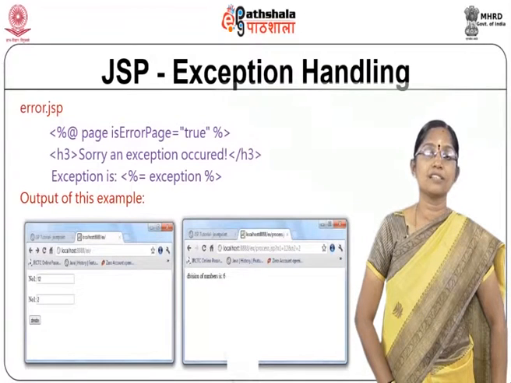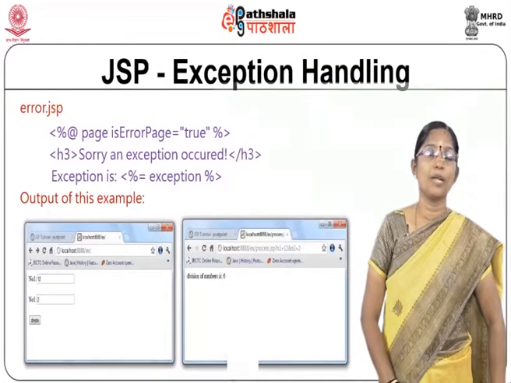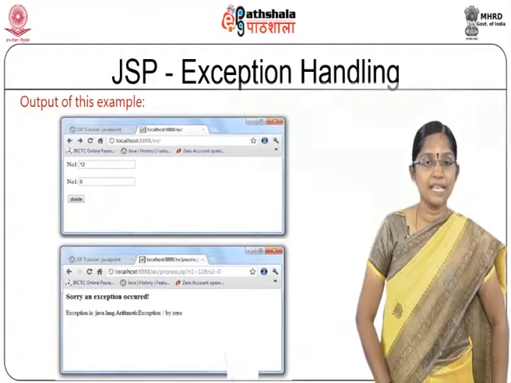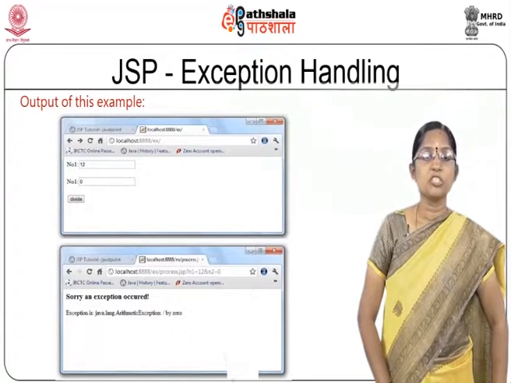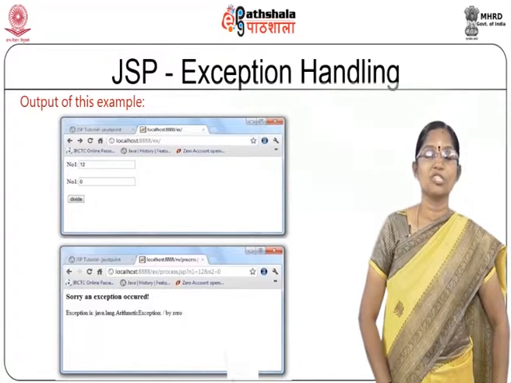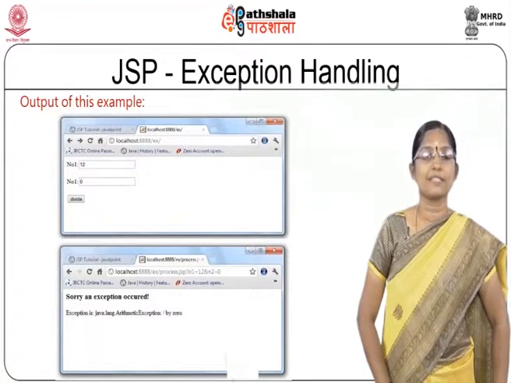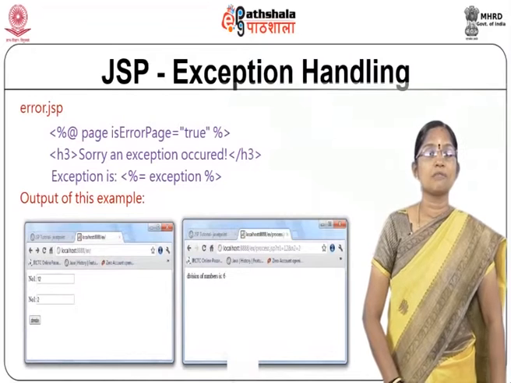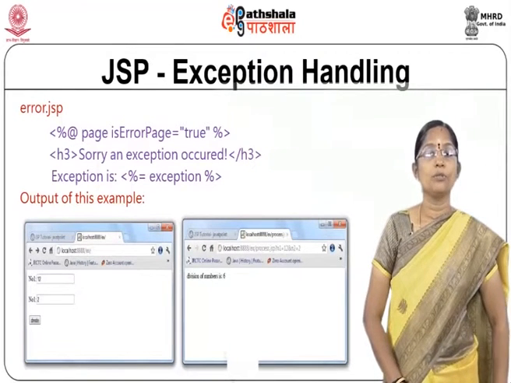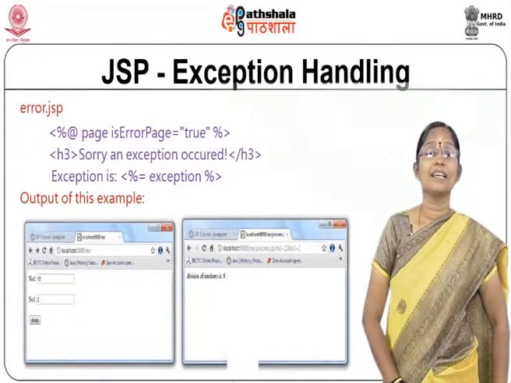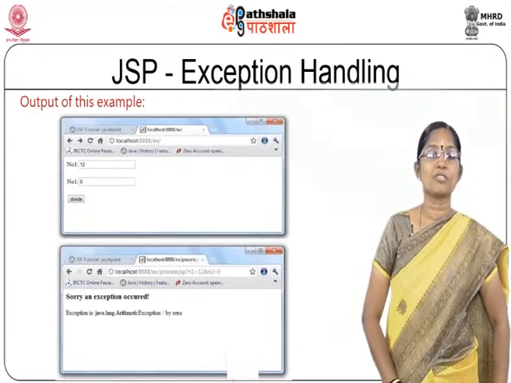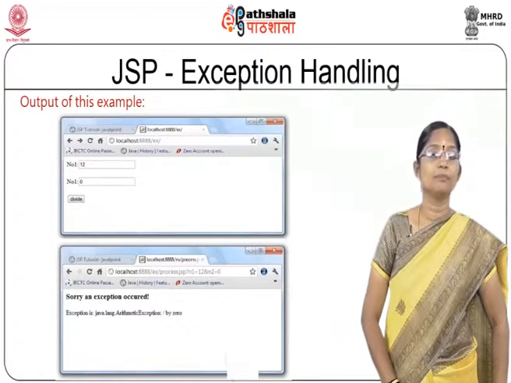Apart from that, there is a scriptlet saying percentage equal to exception, which shows that the exception type is java.lang.ArithmeticException, which is nothing but the divide by zero exception. So this kind of exception has been shown to the user because we have included that kind of exception in a scriptlet expression. That is why this has been displayed here.